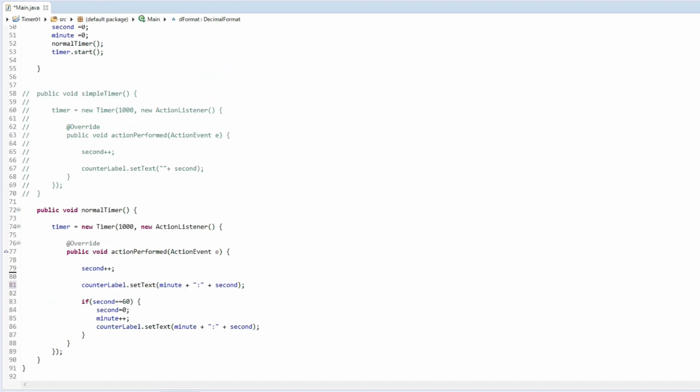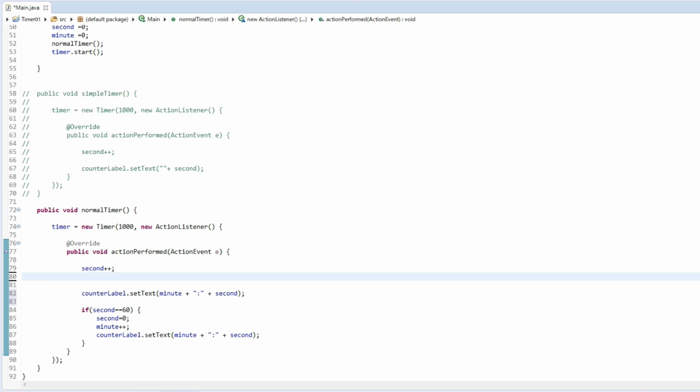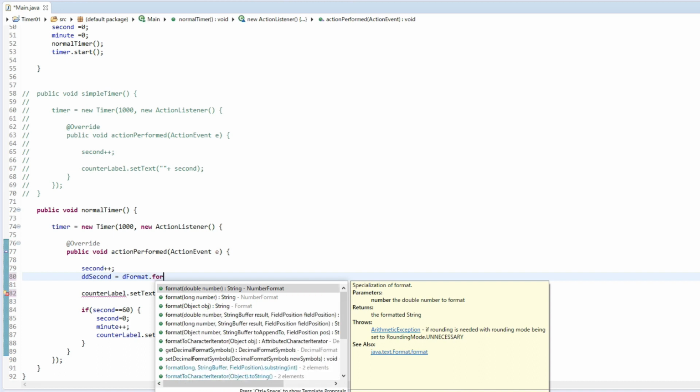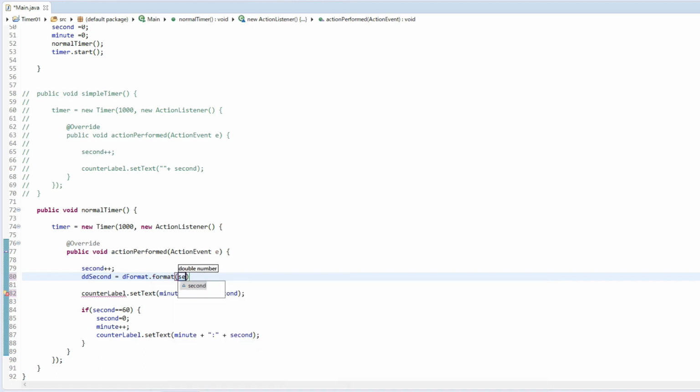Okay, and so we go back here, and inside of this actionPerformed, we use this ddSecond here equal dFormat. So we're gonna use this dFormat class and format second.